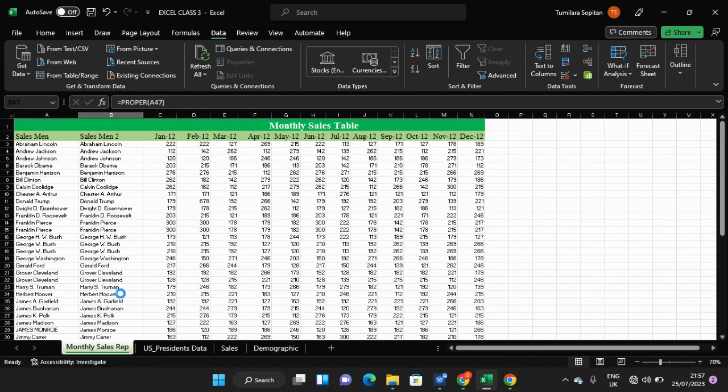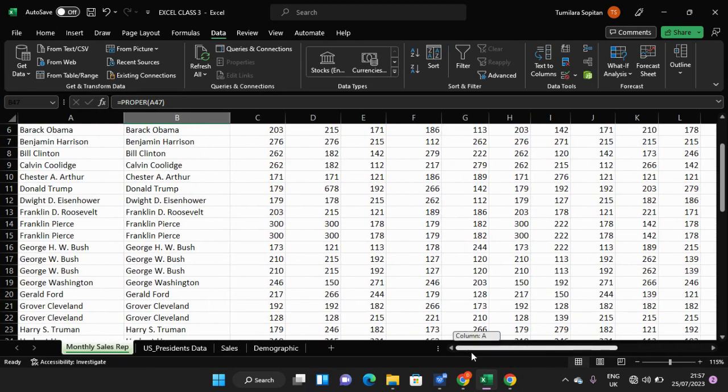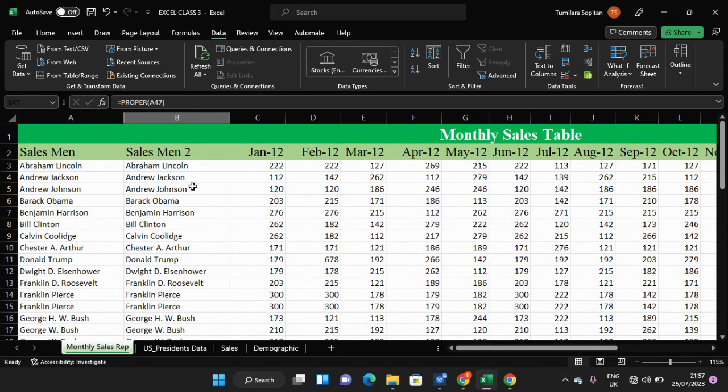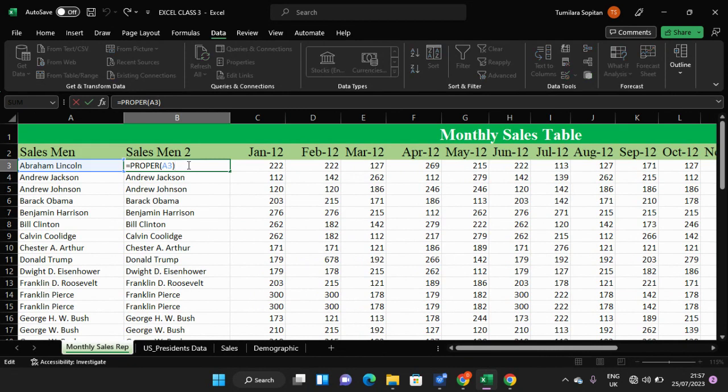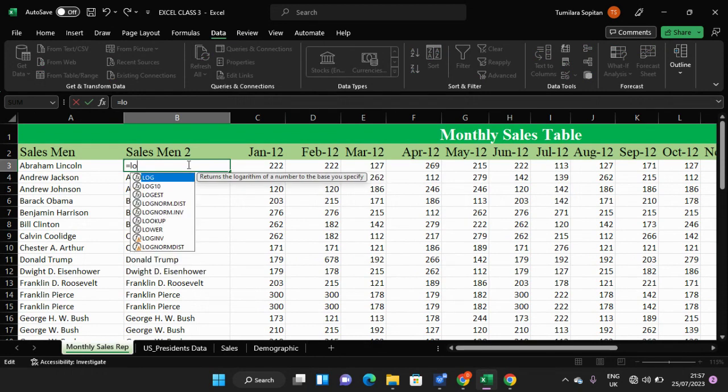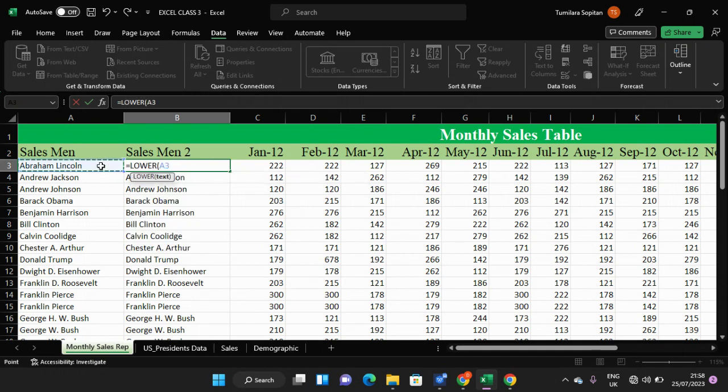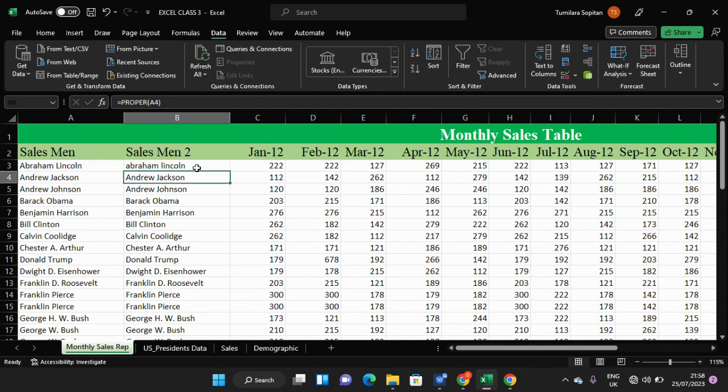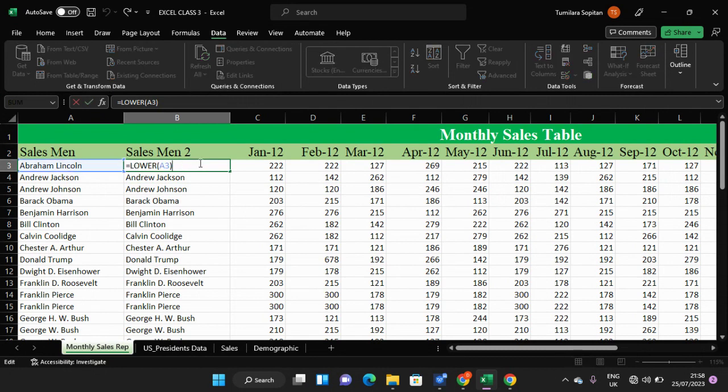Another thing: what if we want to have them in lowercase? What we can do is just come to LOWER, then this, and press enter. You see now everything is in lowercase.